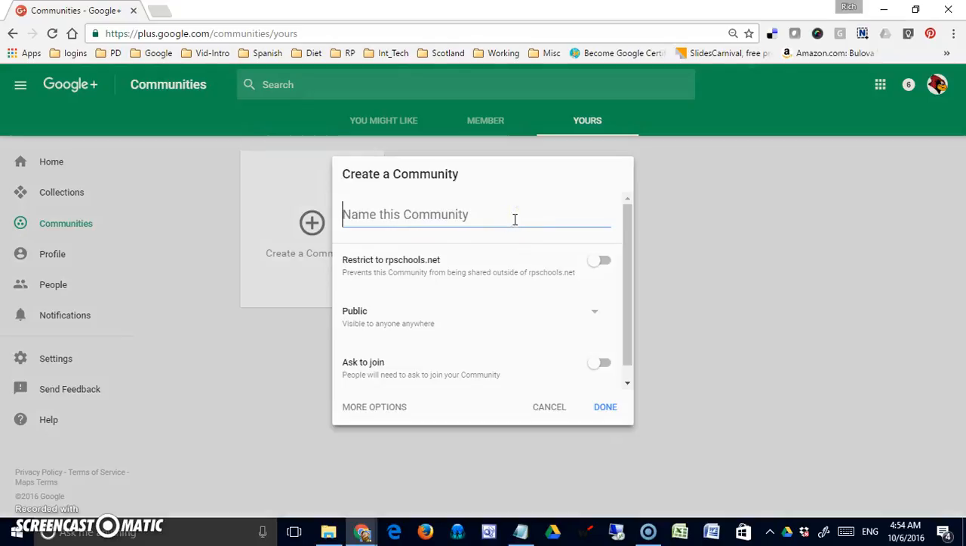You give the community a name. Now, because I'm currently in through a district address, I have this option to restrict it to my domain, which is nice. So you can create a community just for your school district if you are a Google Apps district. If you're not in through a Google Apps account, then this isn't going to be available to you.